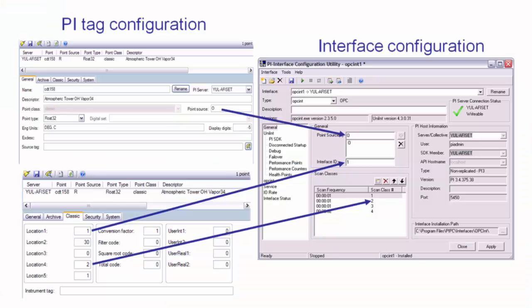For example, pertaining to the PI interface for OPC DA, let's see what these location codes mean. As you can see, location 1 for PI interface for OPC DA corresponds to the so-called interface ID, and location 4 corresponds to the scan class. And of course, the point source which we configured on the PI interface instance should be the same thing on the PI point as well.